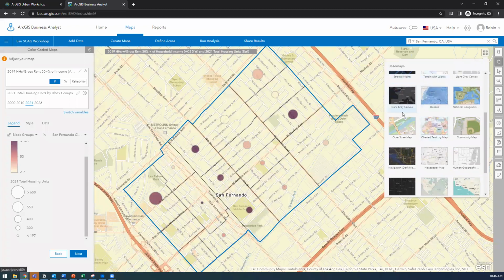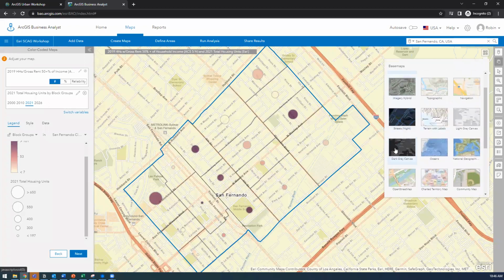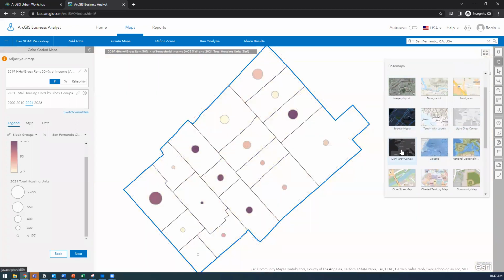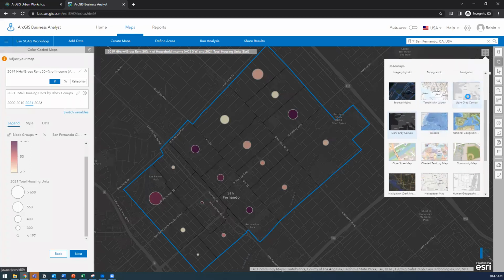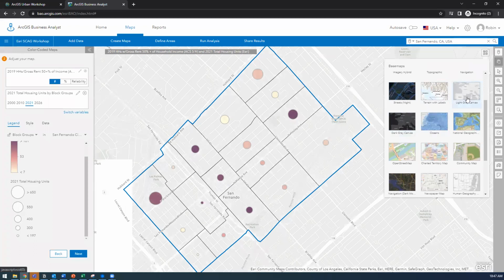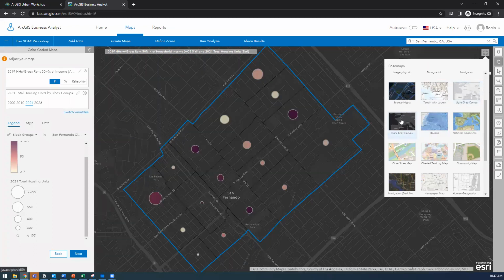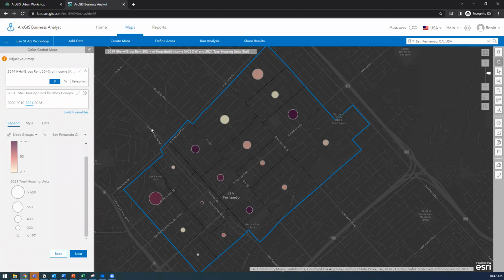I'm going to switch it to dark gray canvas. You could do light gray canvas too. I'm going to do dark gray canvas just to give us a bit of contrast. There we go. So once you've selected a base map that you like, let's see what light gray canvas looks like. Oh, that looks nice too. I'm going to keep it at dark gray canvas. I like that. All right, so once you've selected your base map, go ahead and click the base map button again.